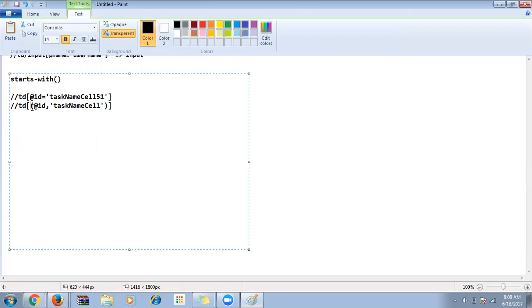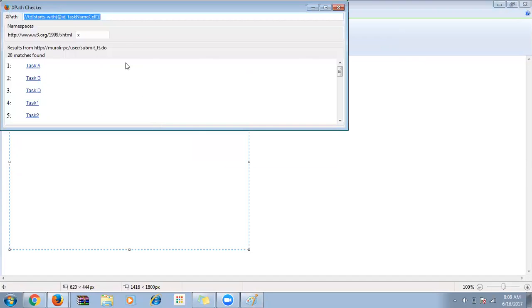Before that, I'm going to give the information starts-with. That's it. That means: give the element for the td tag whose id attribute starts with task name cell. Give me the output for that. That is the only thing. Clear?